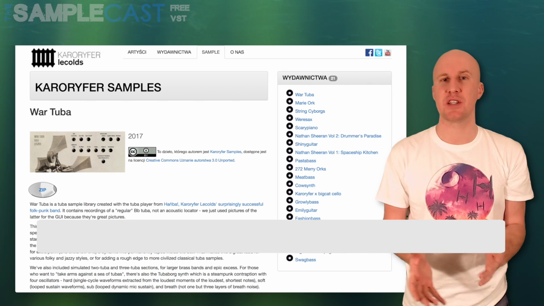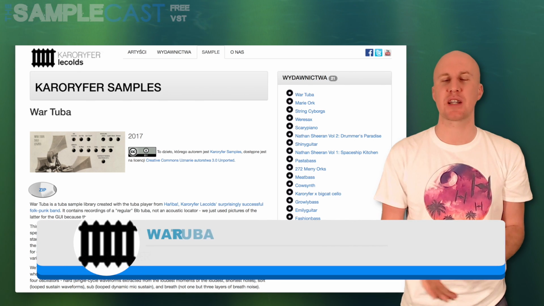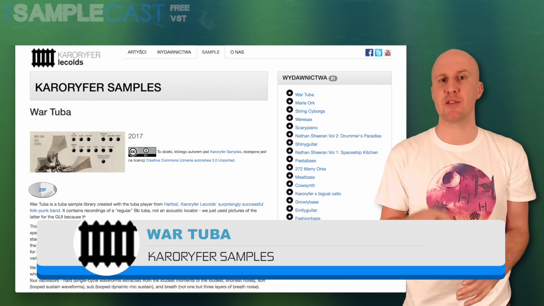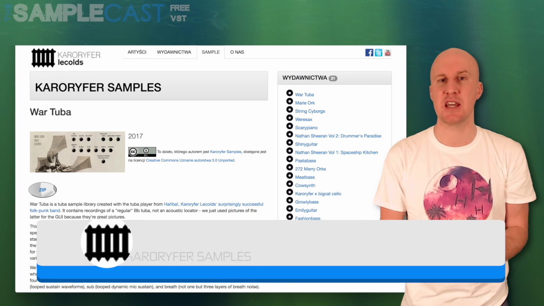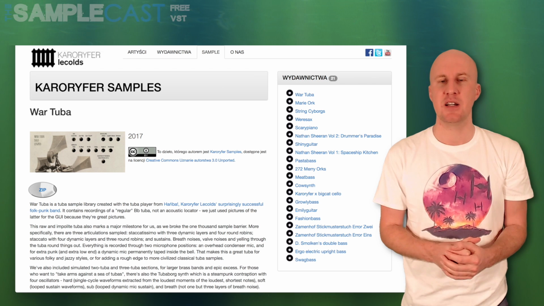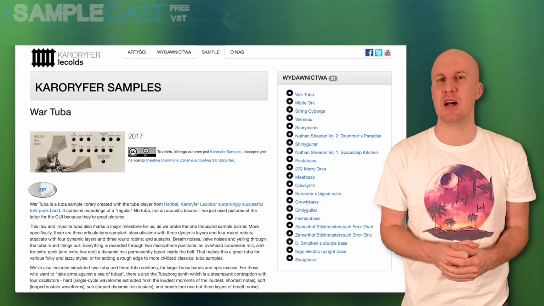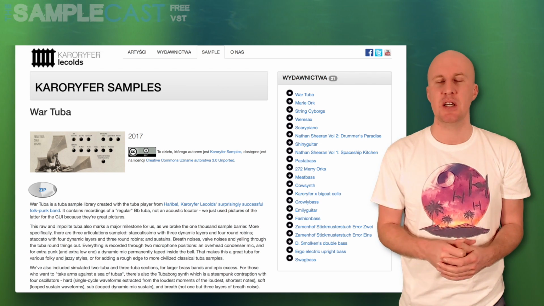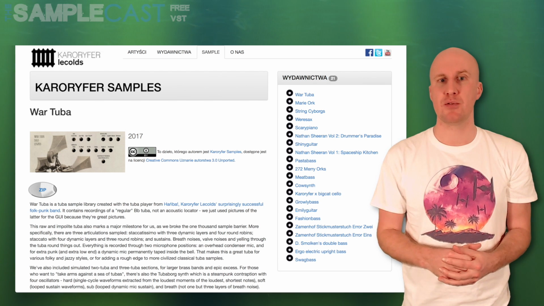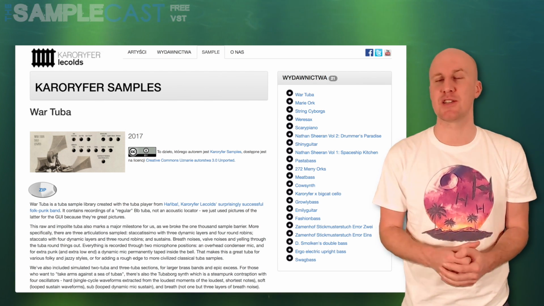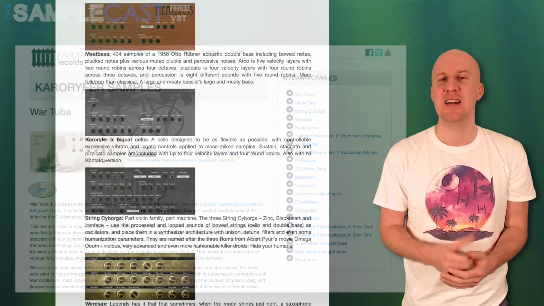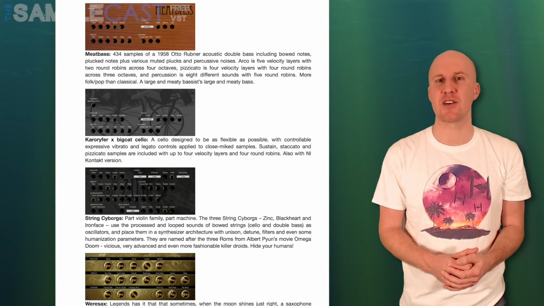This next instrument is called War Tuba. It's from Karoryfer Samples. This runs in the free Sforzando player from Plogue, which is an SFZ sound font player. It'll probably run in other ones as well. I haven't checked it out in too much detail. This library has raw tuba samples with round robins and dynamic layers, and if the tuba isn't for you, I know it's not for me, then do check out the other freebies on the website.